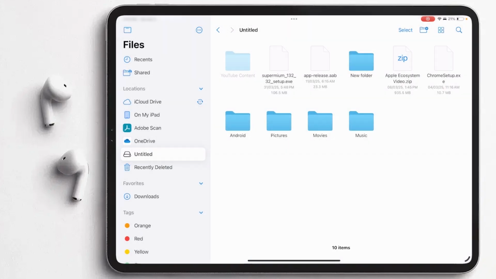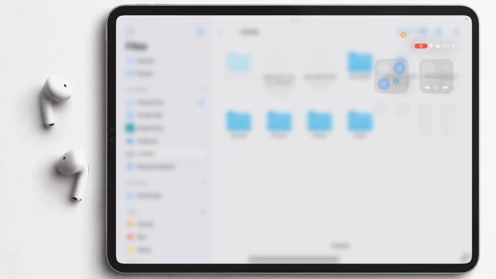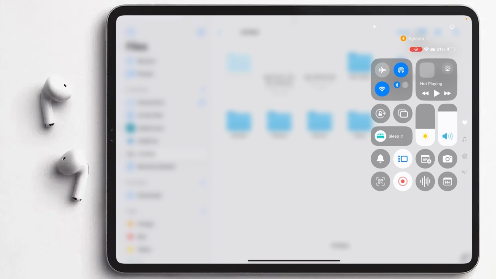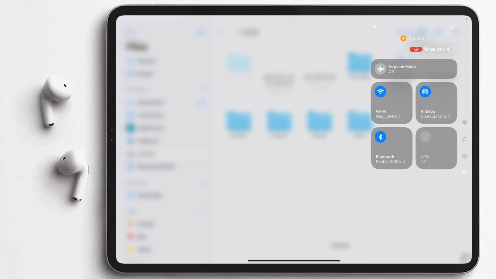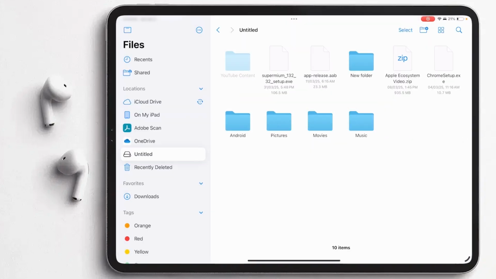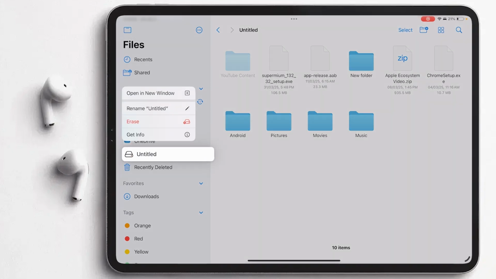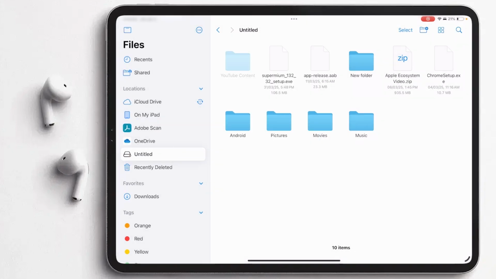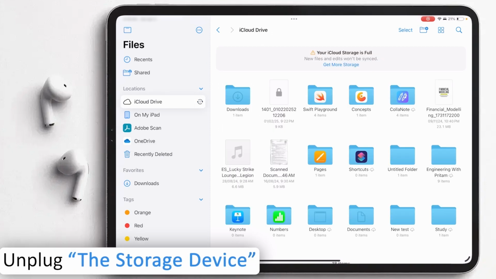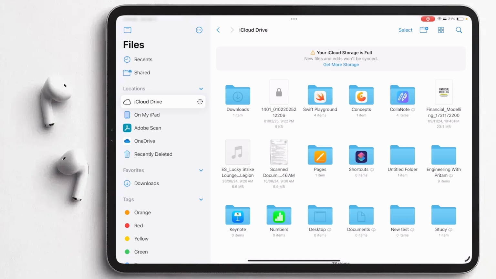Now let's say you have done all the required transfers and you want to eject the drive. Is there any option to eject? We do not see that available anywhere. Even when I tap on untitled, I do not see an option for ejection. So you do not need to worry. All we need to do is simply unplug the storage device whenever the transfer process is completed. Just make sure that your external drive is idle.